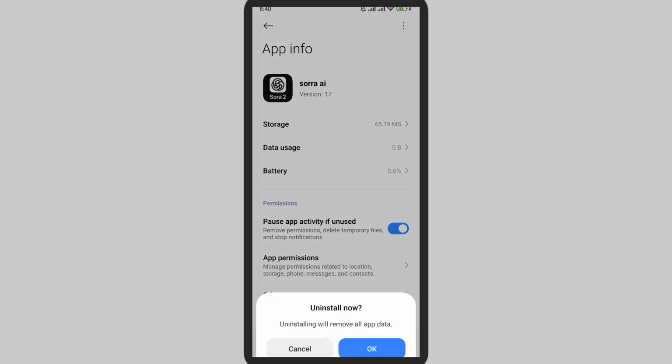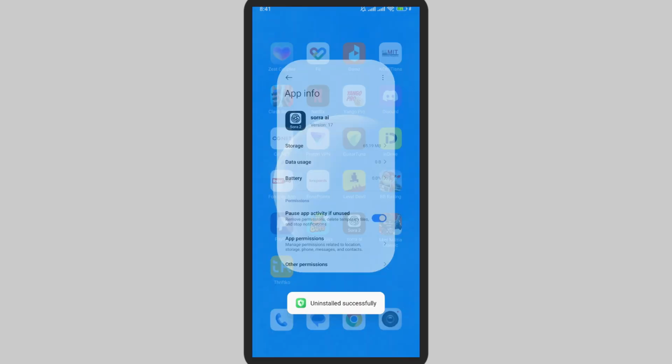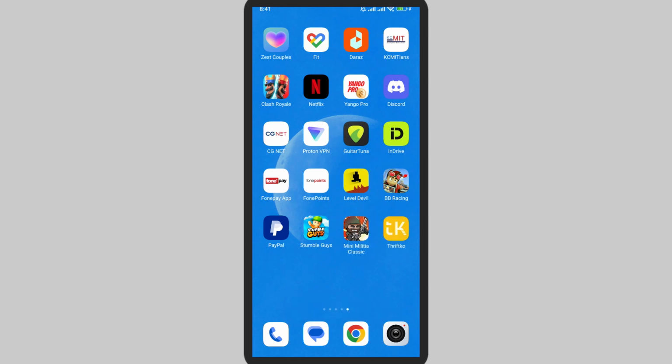Simply tap on uninstall. Now before removing the app, make sure you have your user ID and password saved for later, because if you reinstall it, you might need it in future. So after saving them all, simply tap on this OK button. Now it will take some time, and as you can see, the app is completely gone from my mobile device.